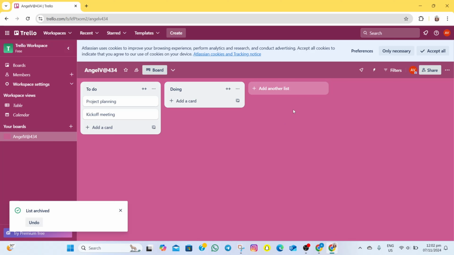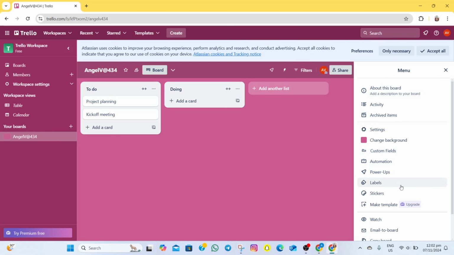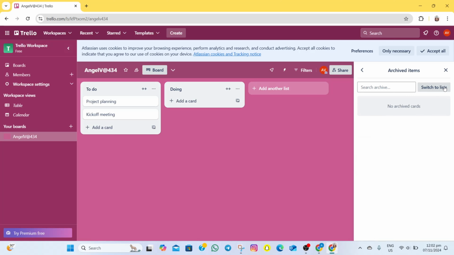So to restore that list, what we need to do is to go on the right part of the screen and then tap on these three dots. After that, go on this archive items, and then in here we'll have to tap on this switch to list option. And then in here, as you can see, I have that list here.